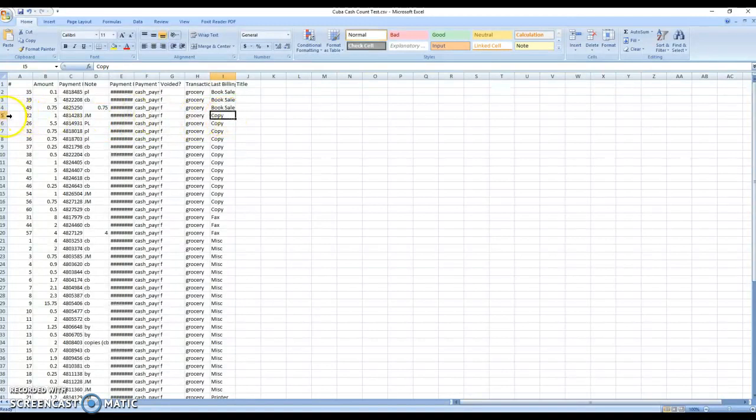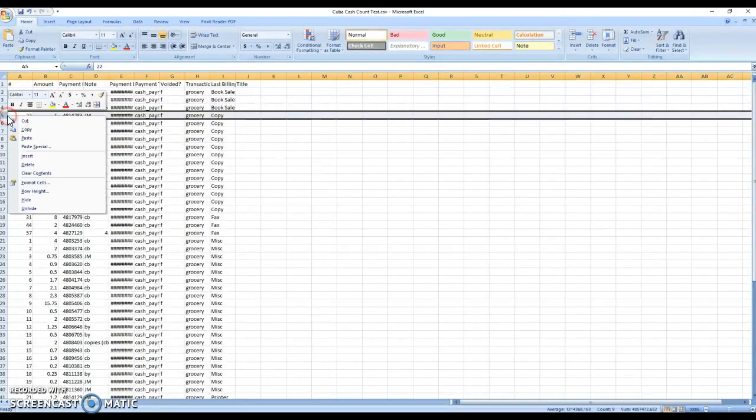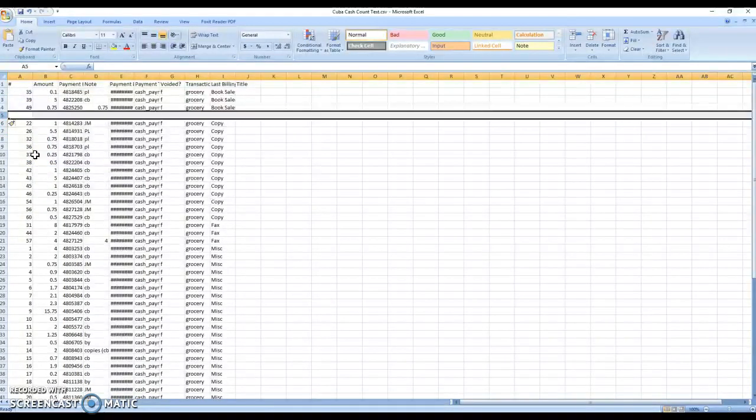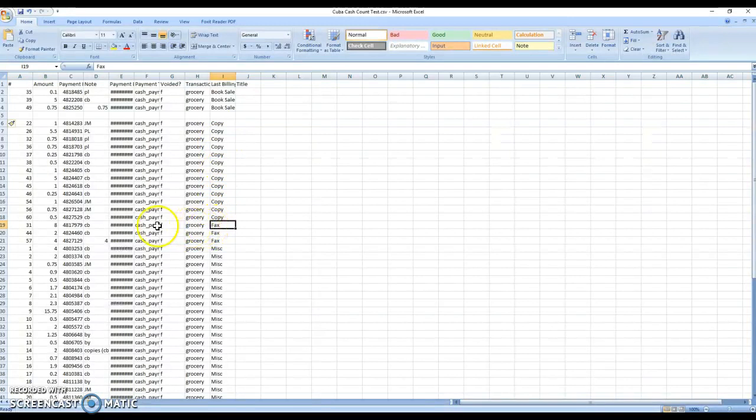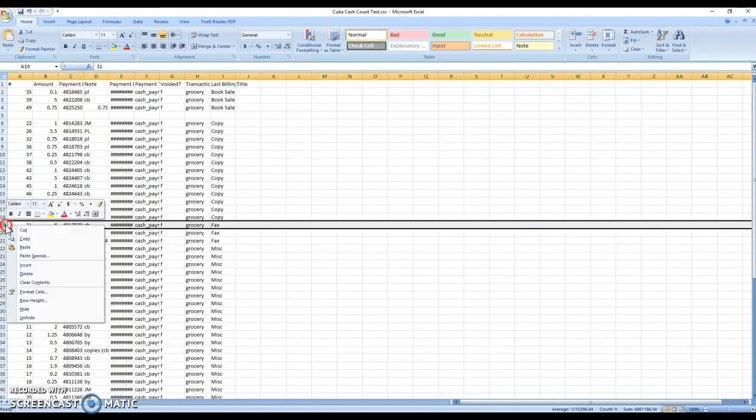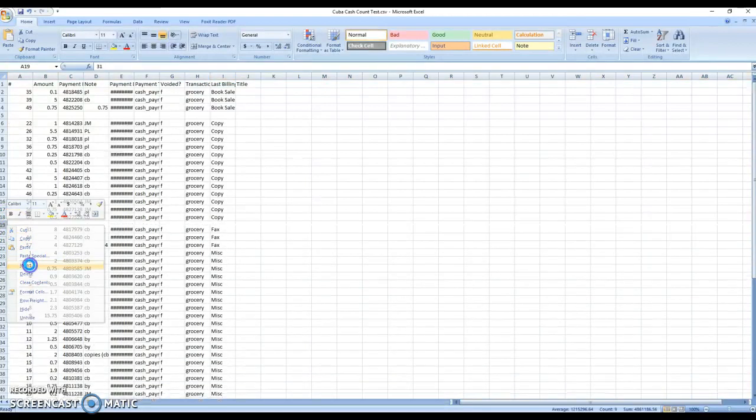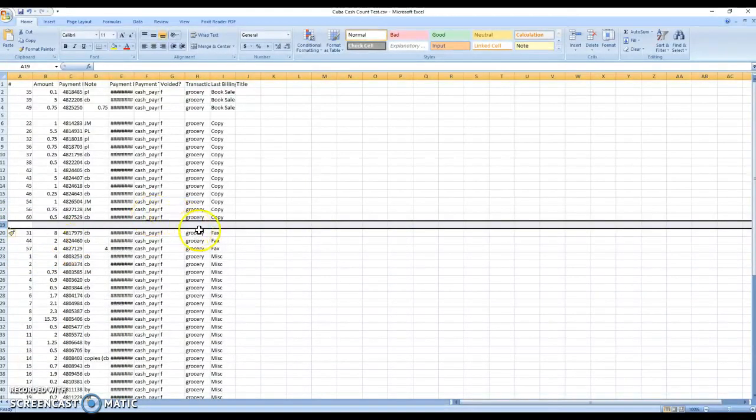So now I'm going to go over to row 5 and make sure my pointer is on row 5, then right click and then click insert. And it puts a space between the copies and the book sales. I'm going to come down, I'm going to click on the first fax. You can see that it highlights row 19. I'm going to right click on row 19 and click insert, and it separates copies from faxes.